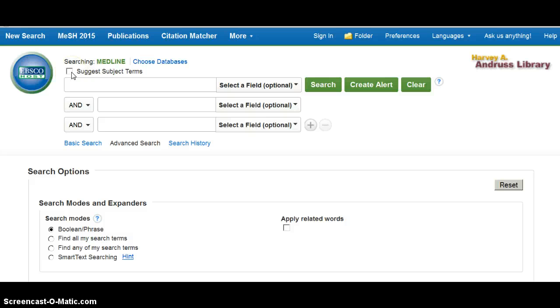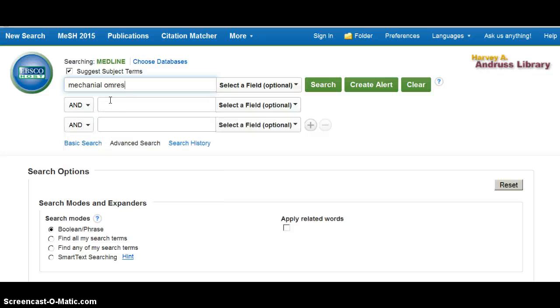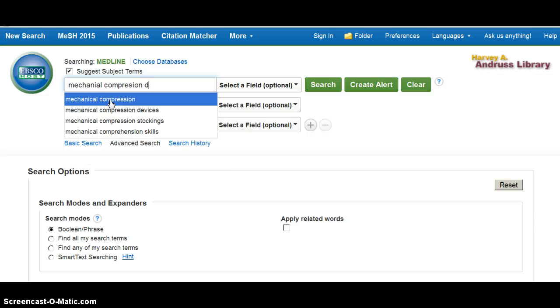MEDLINE likewise has suggest subject terms, and I was working with a student who was trying to look up information on mechanical compression devices, and I went out to Google Scholar and found that it's sometimes called sequential compression device. I tried both of those in PubMed, and it didn't really map it to their medical subject headings. So then I thought, ooh, let me try MEDLINE. And I looked for mechanical compression devices. I'm having problems typing today.